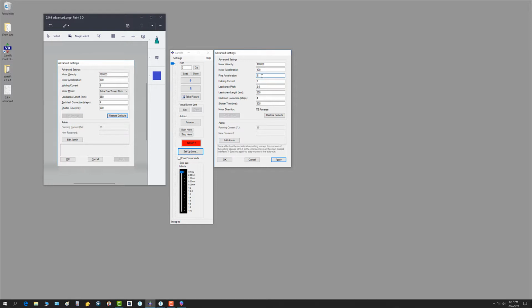Now the fine acceleration, I just said, I'm setting it at 5 for my MPE at 5x. Holding current, leave it where it is. Lead screw pitch, this is important.